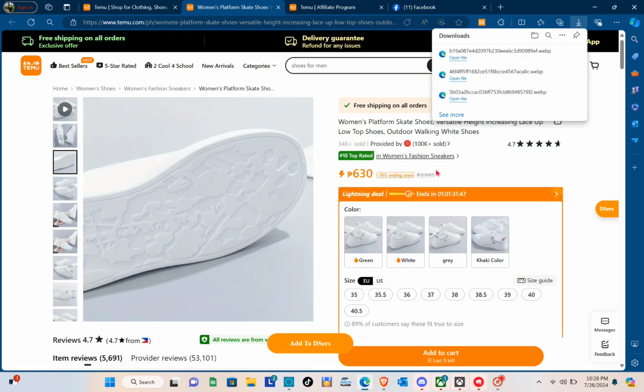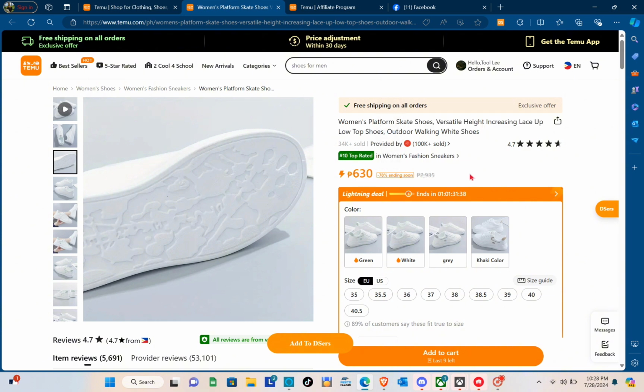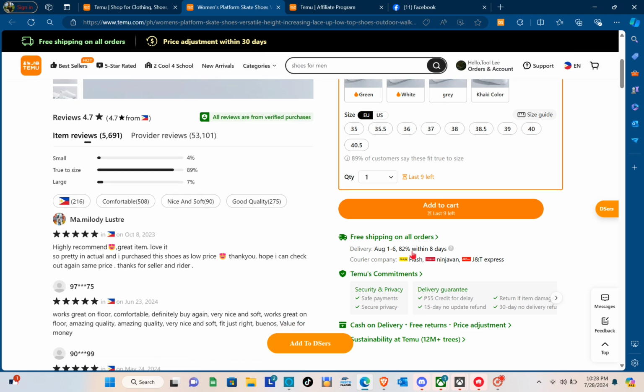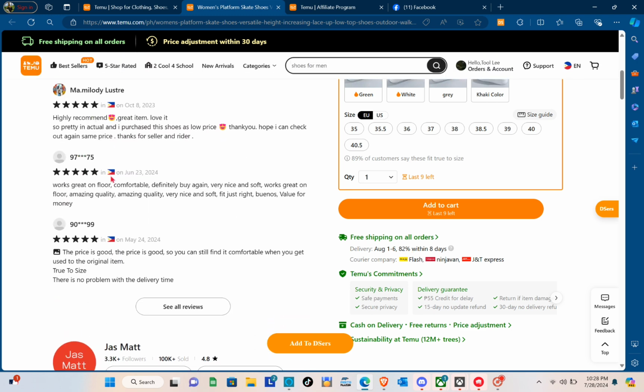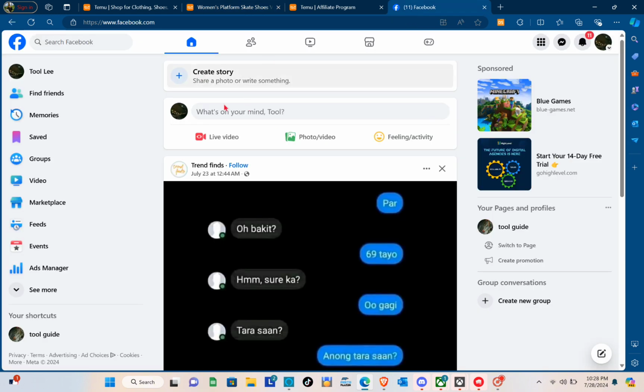Okay, so let us now go back to Facebook, and then we have to take note of all of the details of this product, including the price, okay? So let me just open my Facebook page first. And also, if you would like to include the reviews of this product, you just have to take a screenshot and include it in your Facebook post.